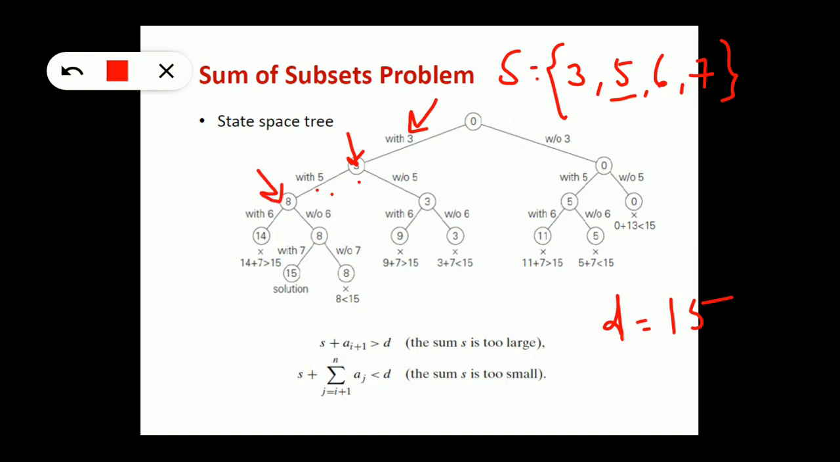And then considering the next element in the set, that is 6, 8 plus 6 gives us a new node S dash which is equal to 14. Now 14 plus the next element in the set would give us a result that is greater than 15. So therefore we consider that this node is a non-promising node, and hence we backtrack to its parent.